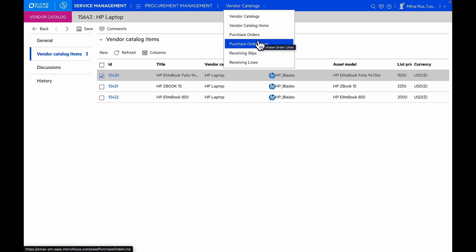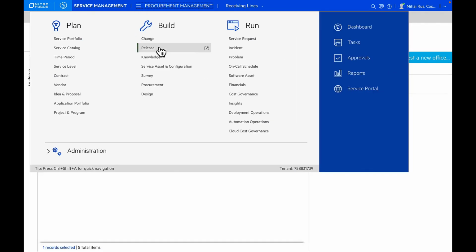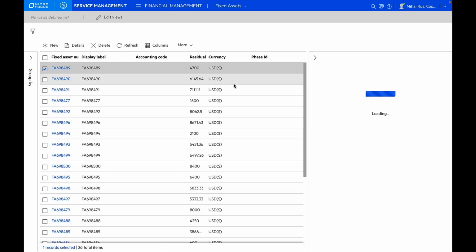The module helps facilitate asset receiving by creating receiving slips and performing stock management through automated processes of moving these items into stock. So it automates asset creation as soon as you receive the item. All the assets that are received through our procurement module are automatically moved into stock under service asset and configuration management.